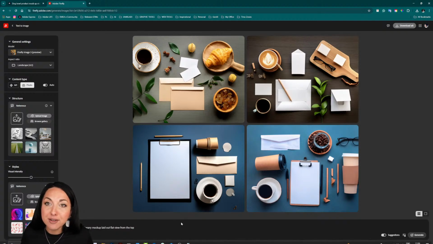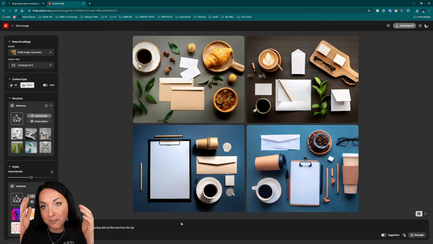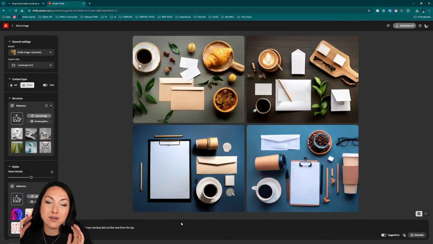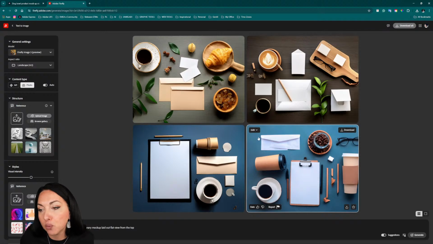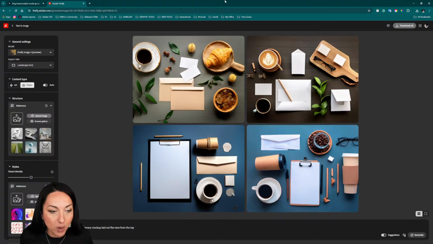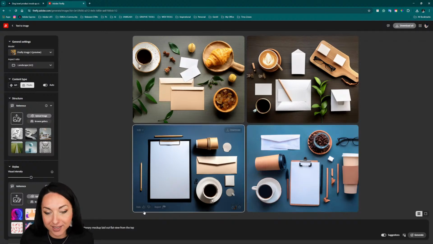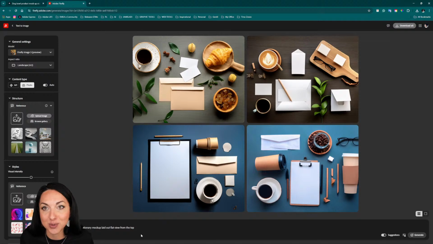But what if you have created a very specific set of stationery? So for example, you have a menu, you have the business card, and then you have a coffee cup, and maybe you have a bottle. So what if you have a very specific set of elements that you want to create? Well, the best thing to work in this case is to use our amazing structure reference.